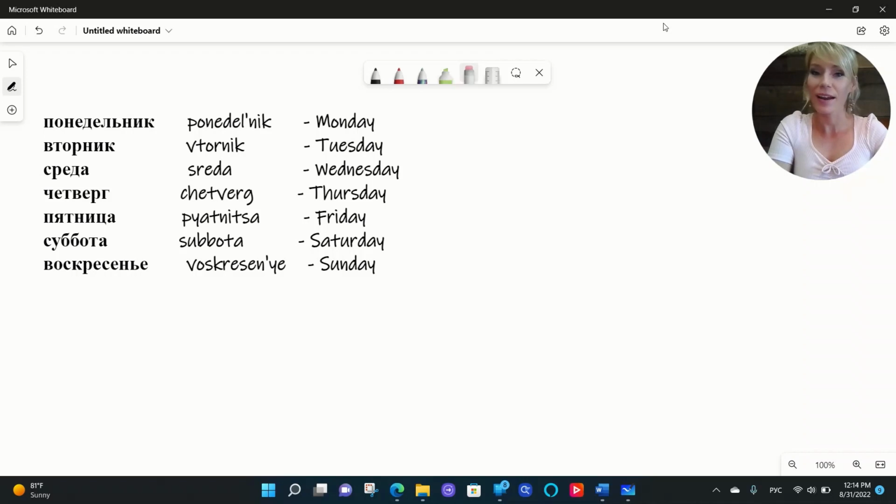Alright, so here we are. I have my screen up for you guys. On the left, you can see what we will be going over. On the very left, we have the days of the week written in Russian. In the middle is how you pronounce them, written in English letters. And on the very right is the English equivalent to that day. I'm actually going to write these out as I say them to you so you can see how the letters sound.